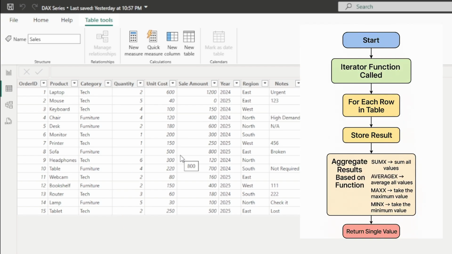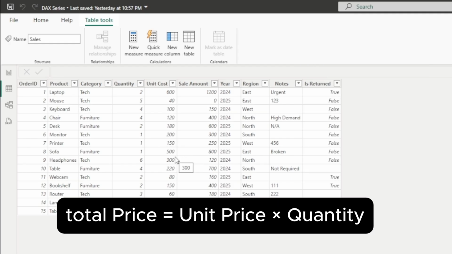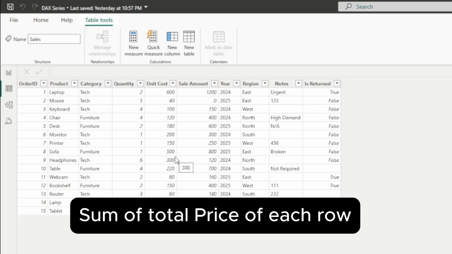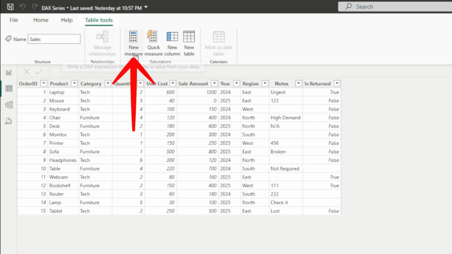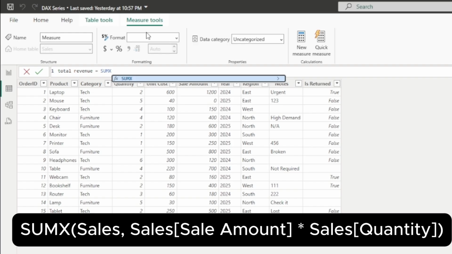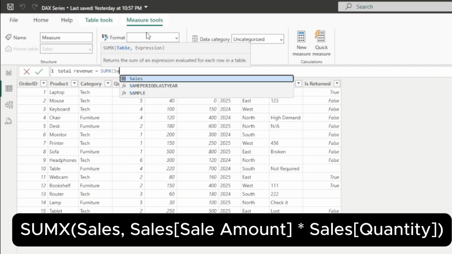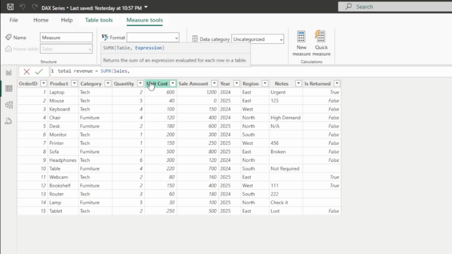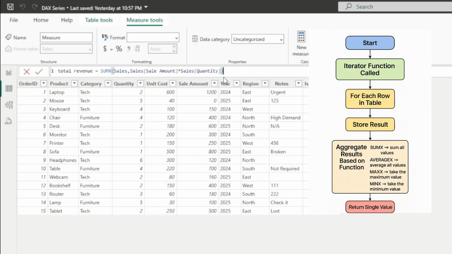To calculate total revenue, we can't just sum one column. Here we need to calculate total price for each row and then sum all the results. So create a new measure and type total revenue equals SUMX opening parenthesis. The table name is sales, comma, and the expression to calculate for each row will be multiplication of unit price and quantity. Now here SUMX goes row by row in the sales table, multiplies the unit price and the quantity, and then adds them all together.